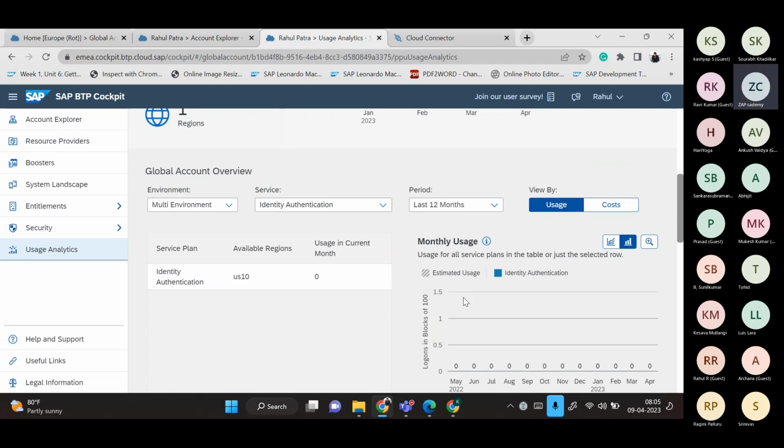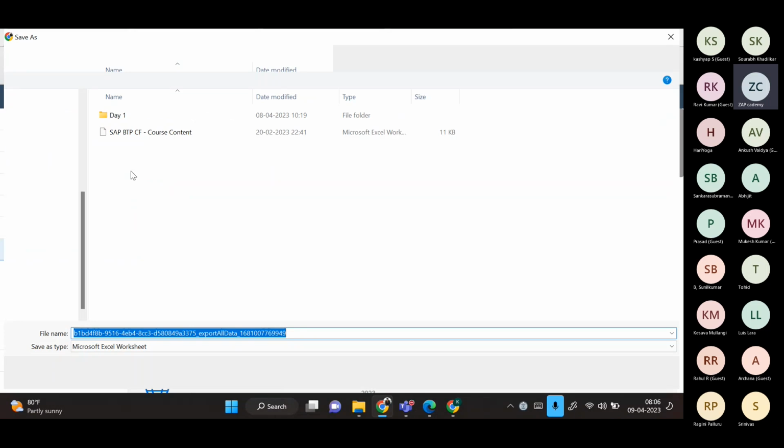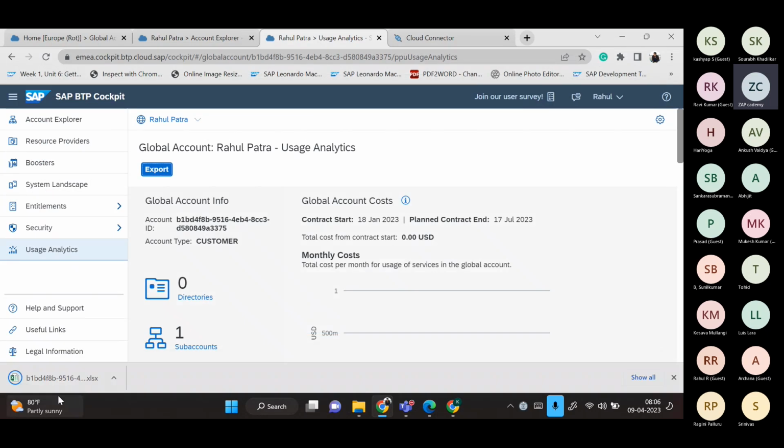Okay, but as an admin, why I'm showing this to you is you should know this is the area where you can find out and export as an Excel sheet to understand the cost. Because as I said, as a project manager, you really required to understand what is the cost ultimately there for your sub account, because you are answerable for that cost.